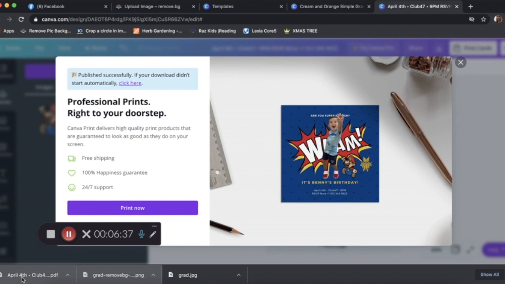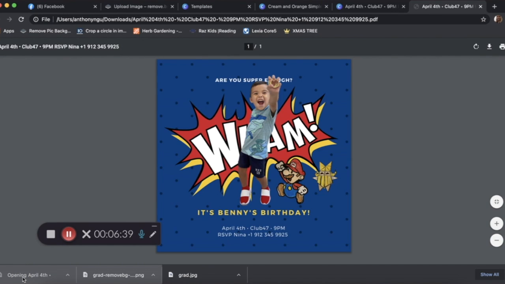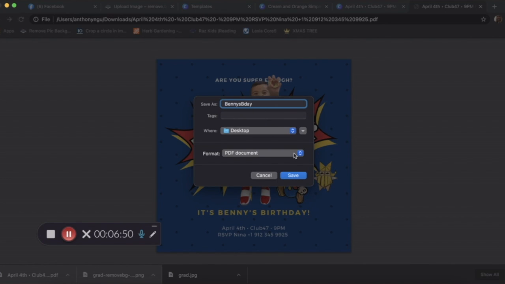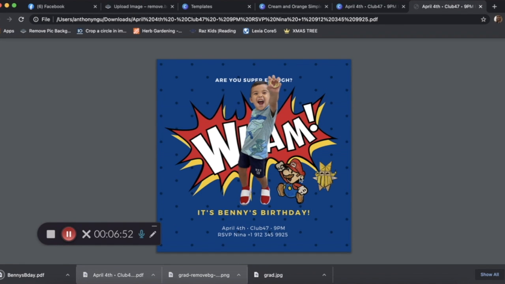And again, you just see it just downloaded right here. And this is what it looks like. And then I can just, if I want to save it to my desktop to make it easier, just put Benny's B-Day and save. And now it's his invitation. And again, you can edit it and do just a lot of different things that are quite fun.